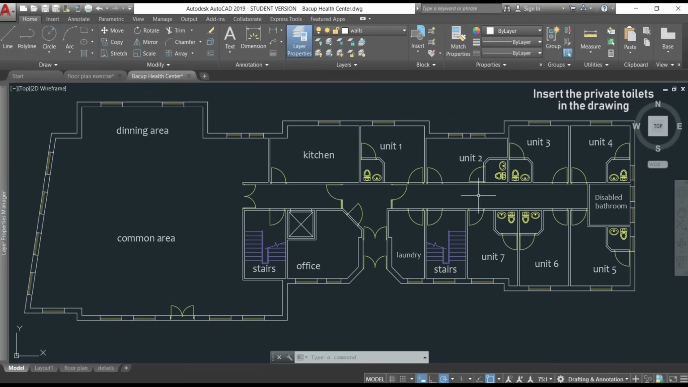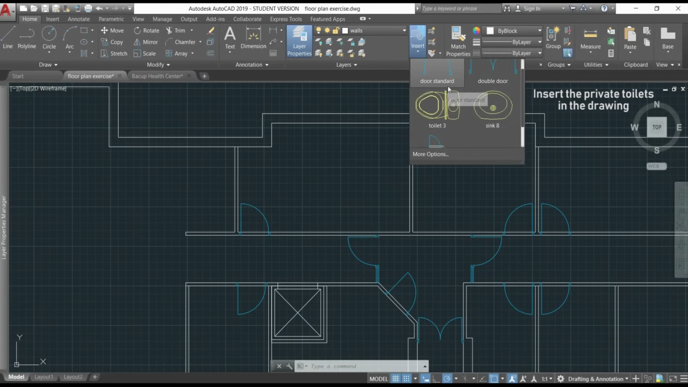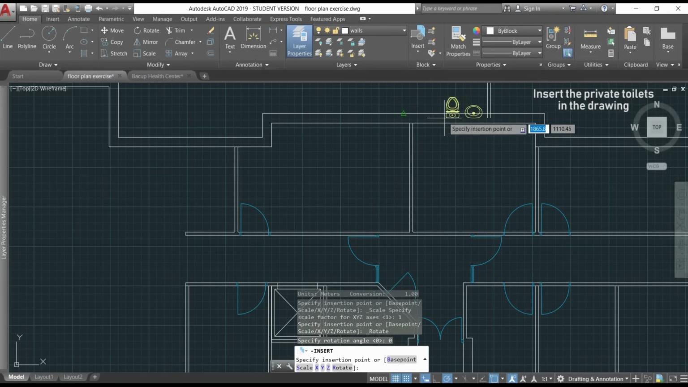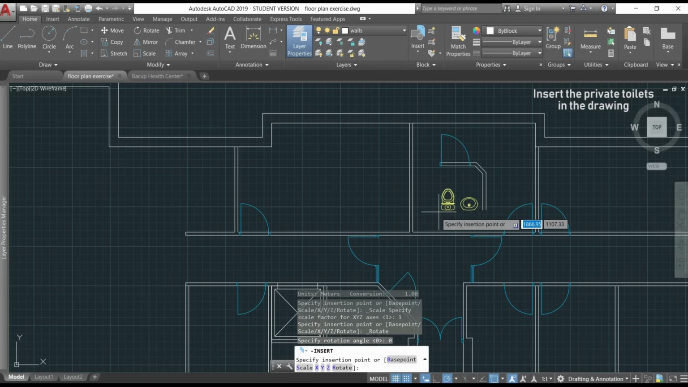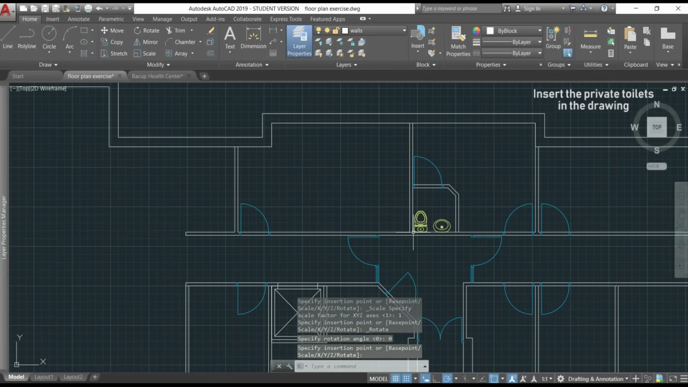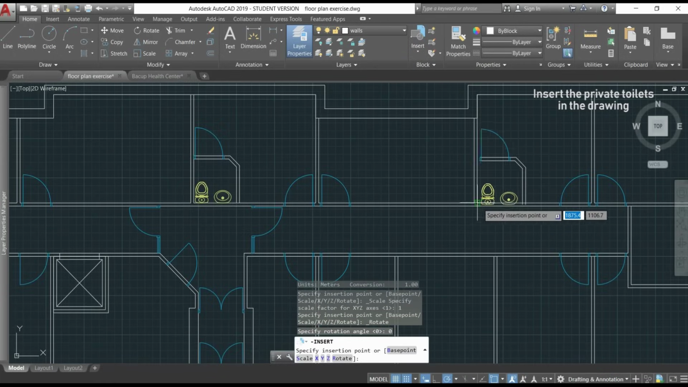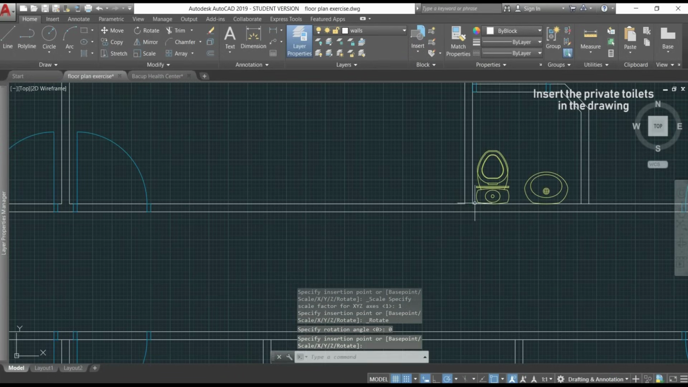Only the second one is rotated 90 degrees, so I can do it separately. In units 1 and 3, the blocks are inserted exactly as I created the block. And can you see the base point? Due to that, it's very easy to insert it in the corner of the room. In unit 3, it's the same. Click here.